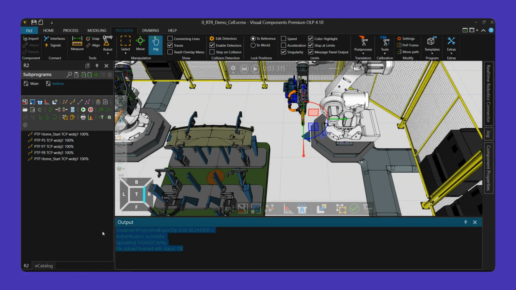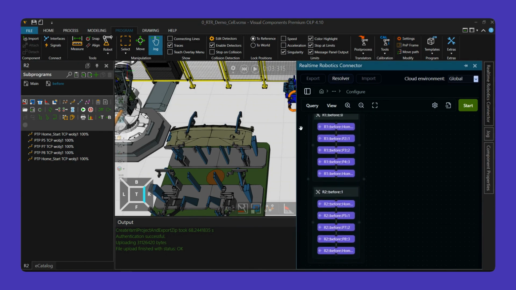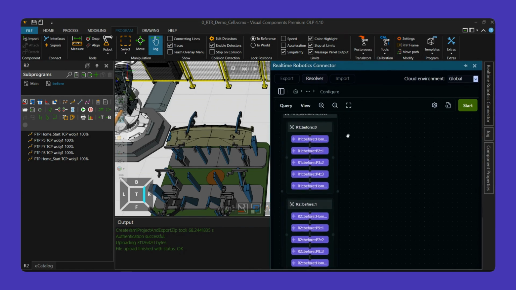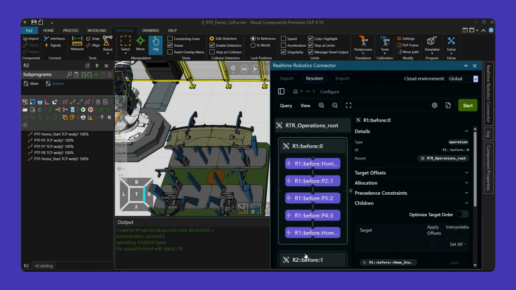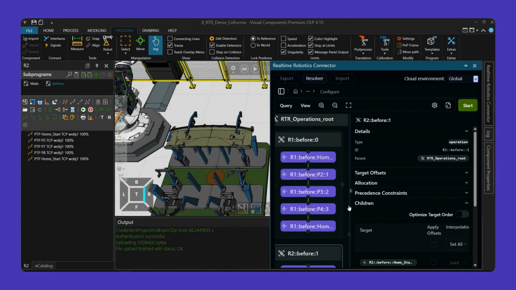We can then return to the Resolver page. As you can see, we have transitioned to a different interface that displays the sequences we uploaded for optimization. We can see here Robot R1 and Robot R2 with their respective sequences. To begin optimizing the sequence for the first robot, we need to configure the Resolver settings.